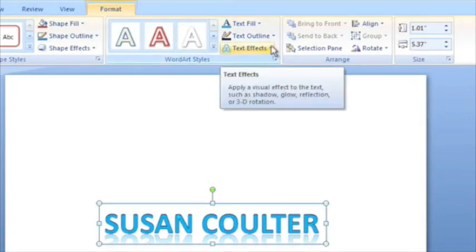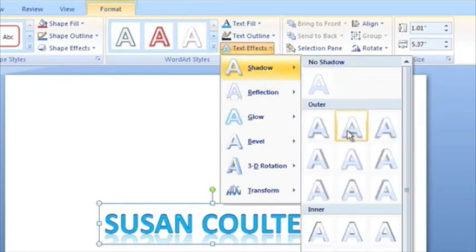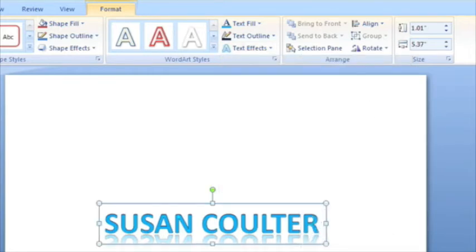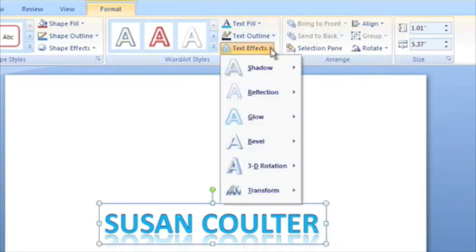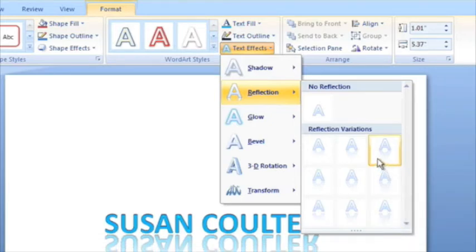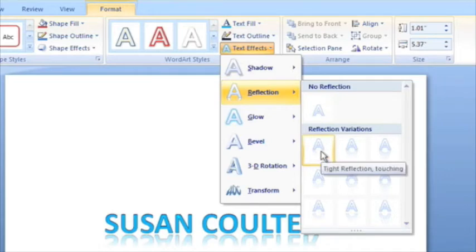The fun one is the text effects. I can have a shadow. So you can see how the shadow is changing depending on what I'd like. I think I just want a little shadow. I'll put that in. I can also get a reflection. Here's some reflections. And you can see how the shadow is changing on this. I think I'm going to leave it right about there.